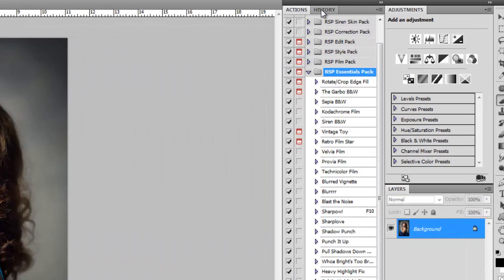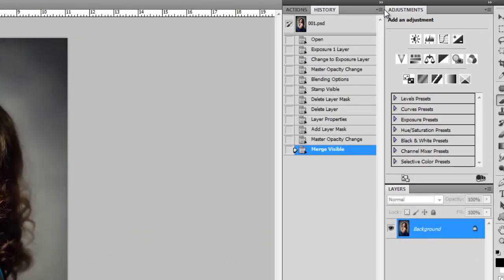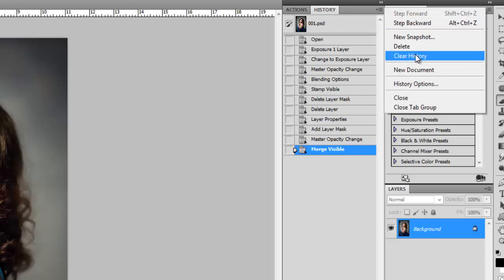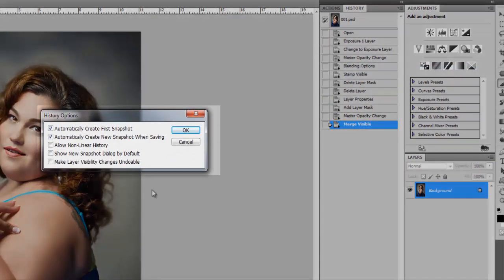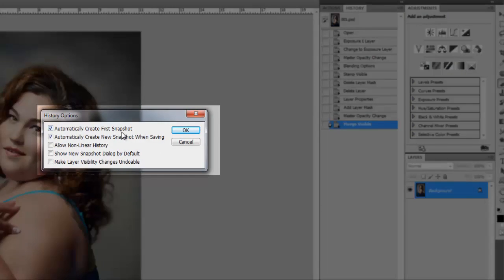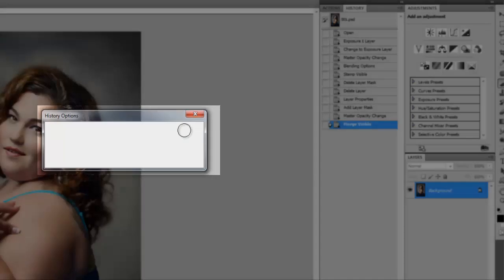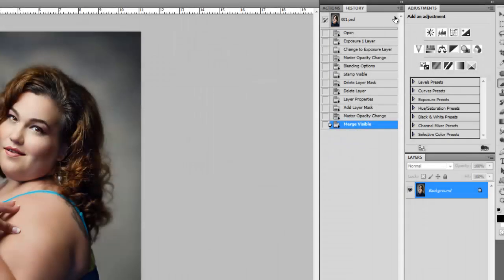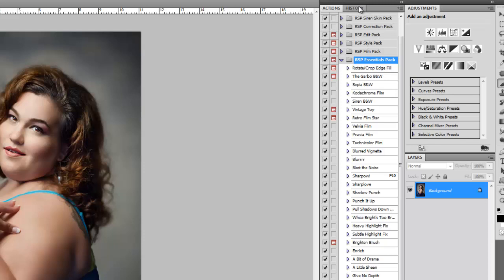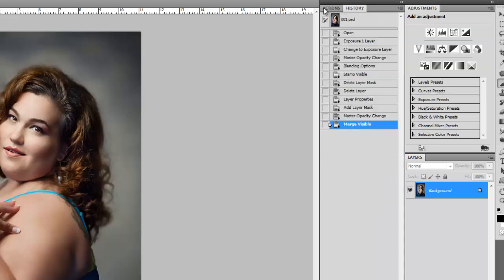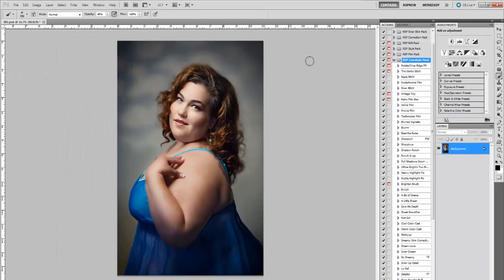So what I do is I always check my history palette and I always look in here and make sure that I click history options, automatically create first snapshot, automatically create new snapshot when saving. I think maybe the two or three times check it, and then it just automatically by default will do it. But I always randomly go in and check and make sure that's doing its thing. So I'm just going to show you really quickly.